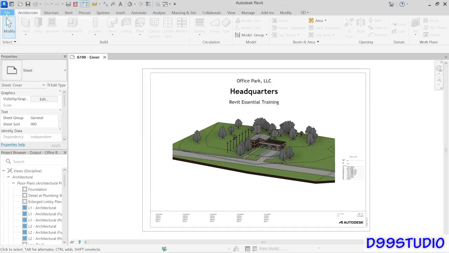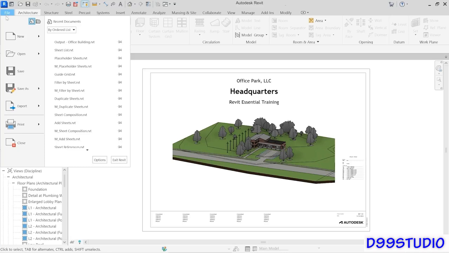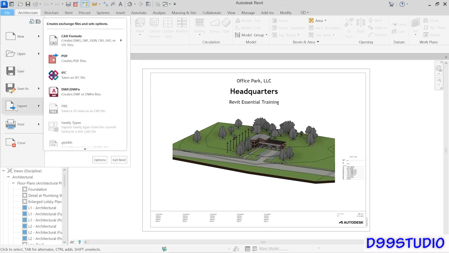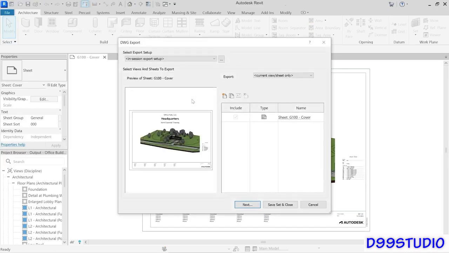So let's go to the File menu here, and we're going to come down to this Export item. And if you hover over that, it will display a sub-menu, and this is where you can see the other formats that are supported. So we're going to be doing CAD formats and DWG for AutoCAD, but there is DXF and DGN. You can export PDFs, IFC files. So there's a number of choices available on this menu, but let's stick with DWG for this example, and that will display this window next.